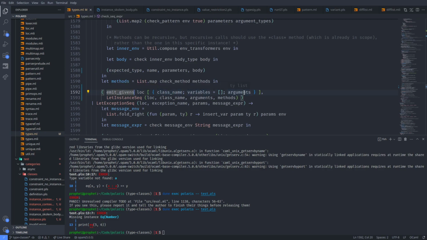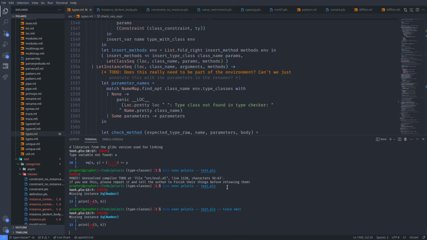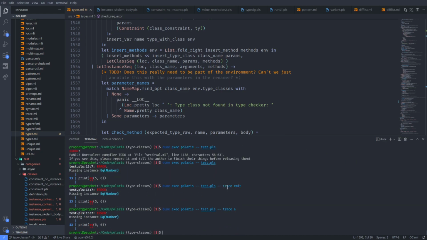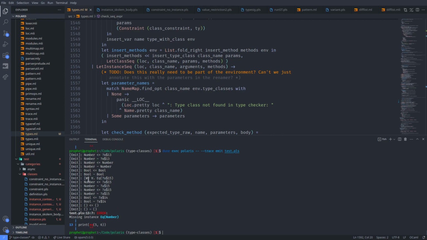Why didn't that work? That's strange. So we can trace, add some trace. That didn't work. What? I need to put it before the thing. Trace image. Right. So there's a wanted for Eq A15. The number is unified with A15, so now we have a wanted.